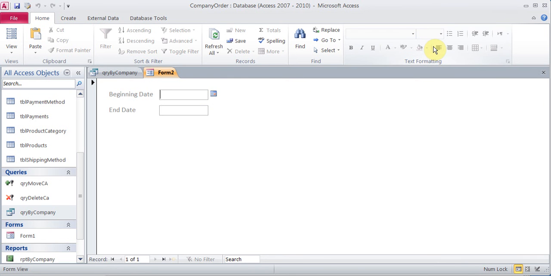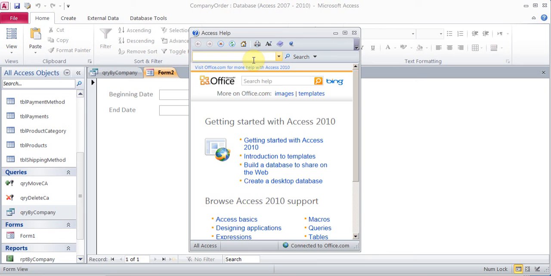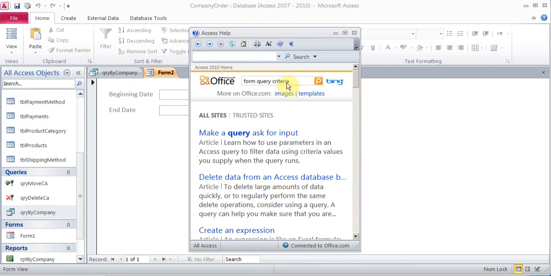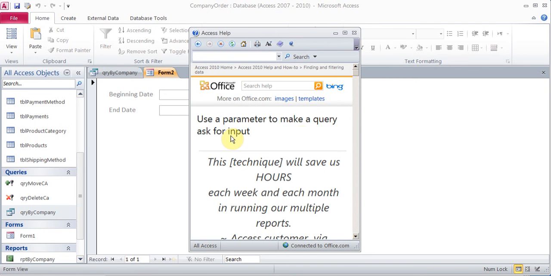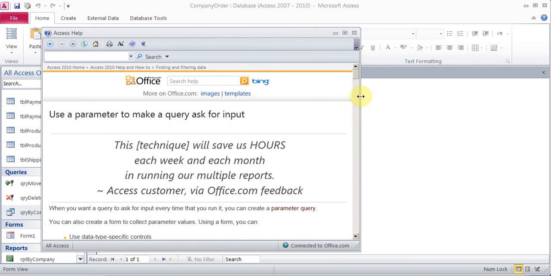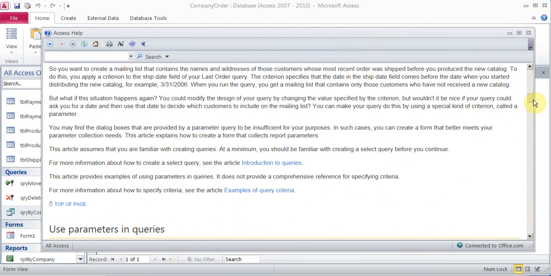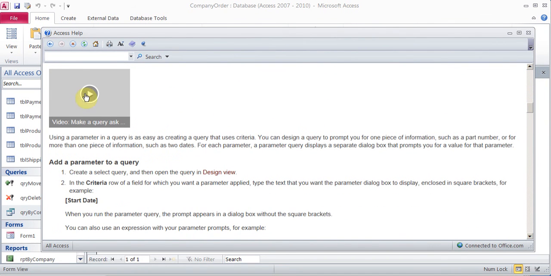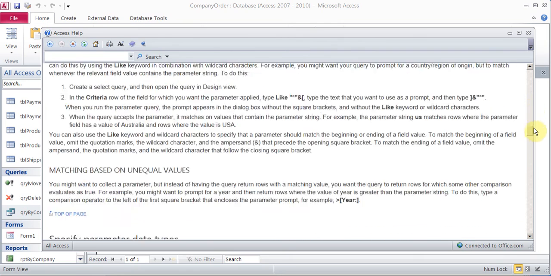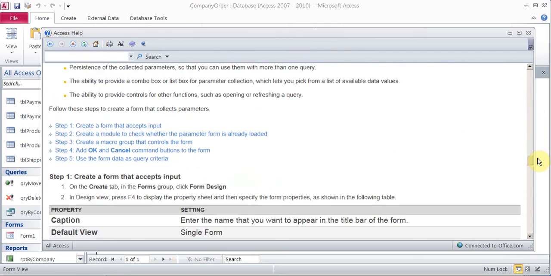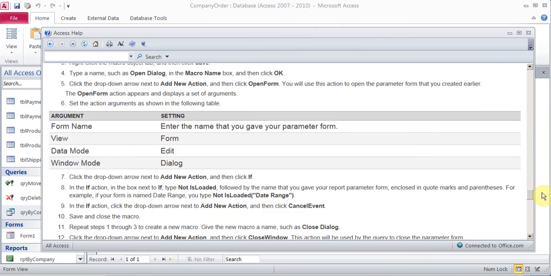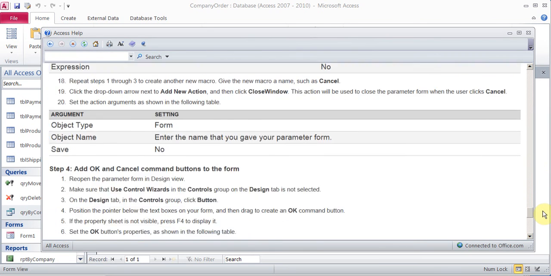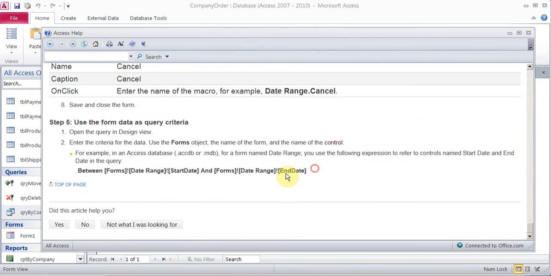Okay. And just to show you, I'm going to go to the help option, and I did a search for form query criteria in the help search, and I go to make a query, ask an input. Now I'm just going to expand this window a little bit. This is where you'll find all the details about different parameter queries, and they also have a video that you can watch. I'm just trying to find the information that I need. And I think I'm almost getting there. It's right there. So this is what you have to put in the criteria.